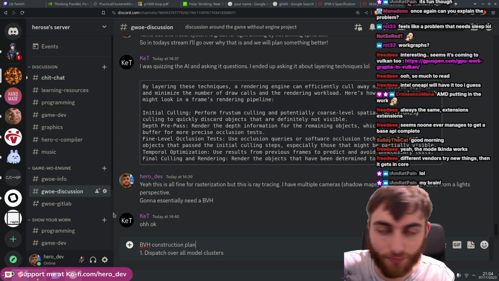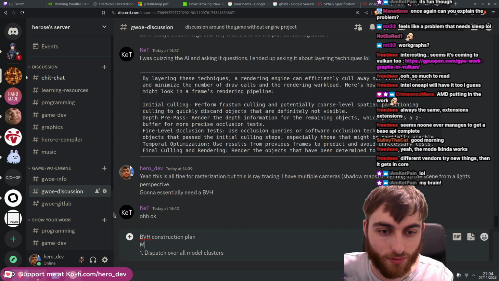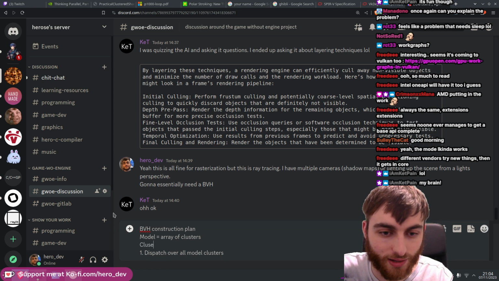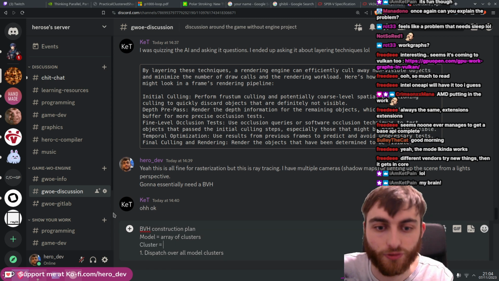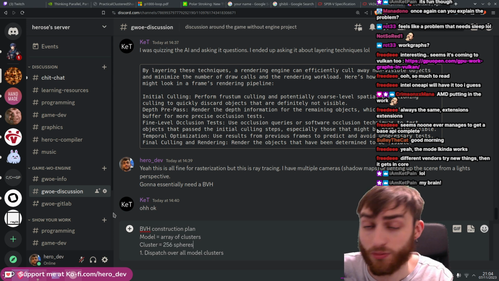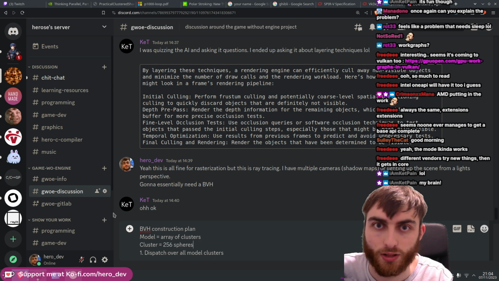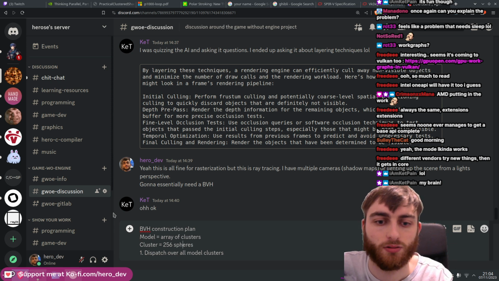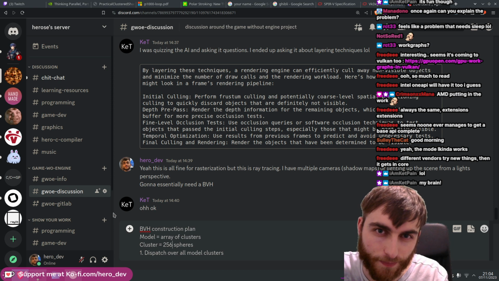Right, so we want to preface this with: model equals array of clusters, cluster equals 256 spheres. Now, is 256 a good number? If we're thinking about having tons of, it all depends on the LDS memory.